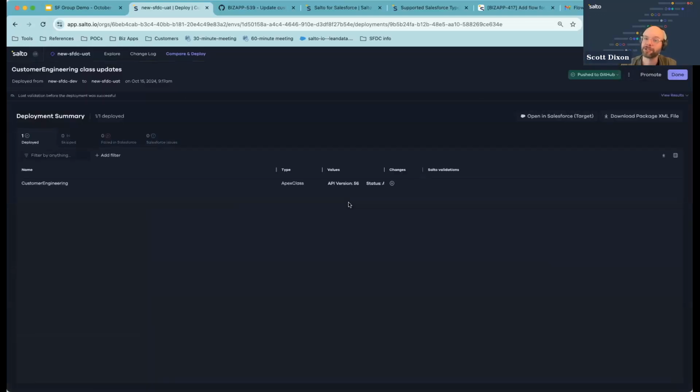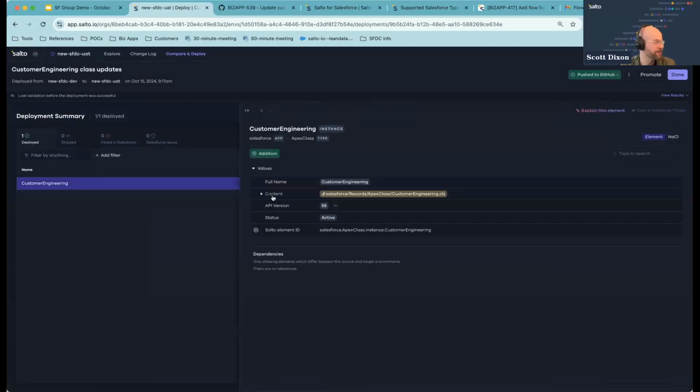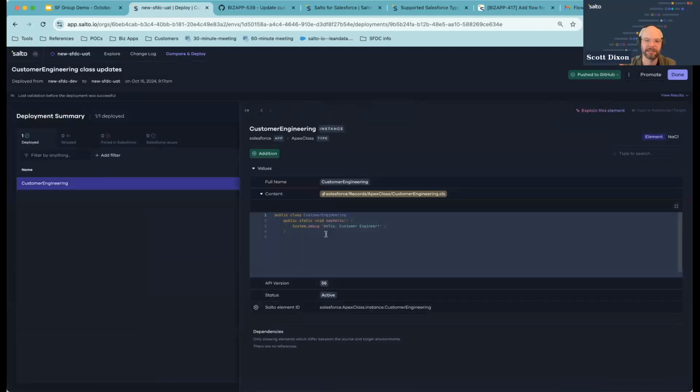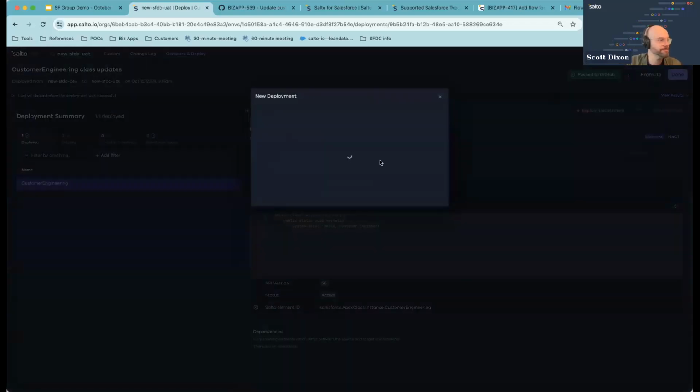I don't want to add the one that I just did right now. I still need to do some testing on it. So just to confirm, it's going to be this change, just a very, very simple change to the Apex class here. But because in Salto we're looking at each deployment individually, you can also choose to promote just that deployment.